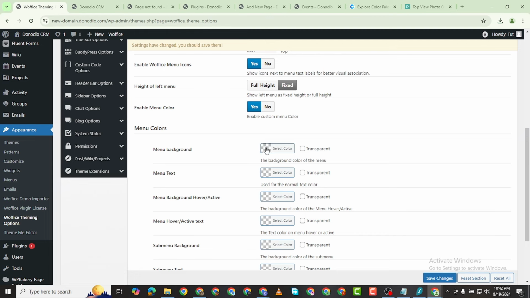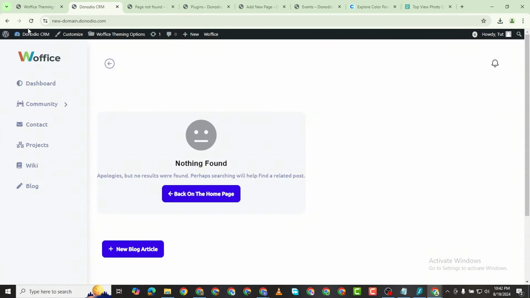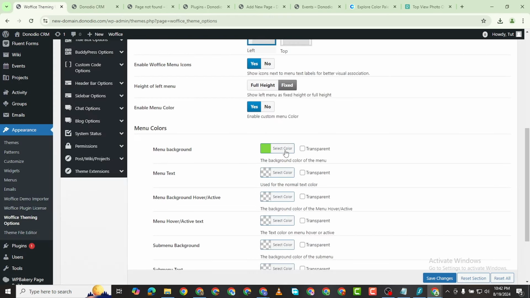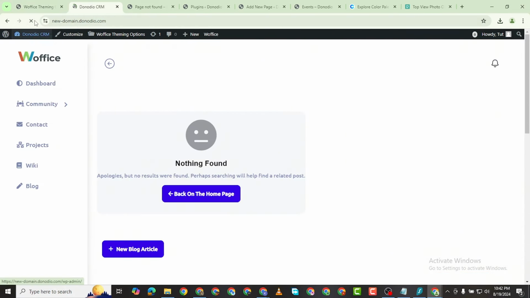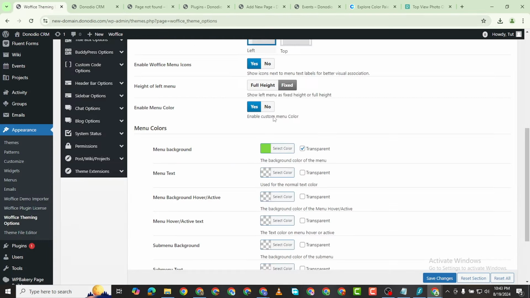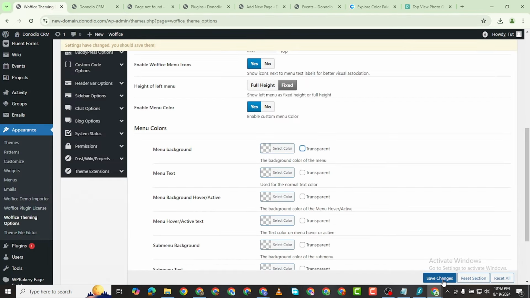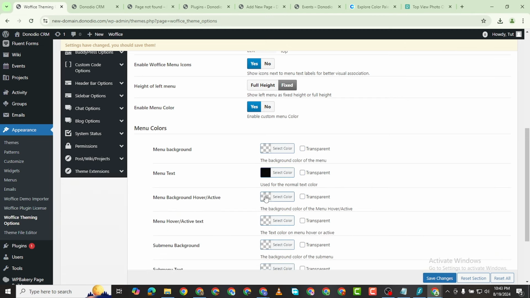Menu background. Maybe you want to give a menu background here, a background to your menu. If we give it green, let's just see the way it's going to look. You see it looks green. I don't particularly like that, so I'm just going to say transparent. And I'll save. And I think it's back to transparent. Okay. So, I can just clear this. Clear that. And then menu text. I'm going to make it pure black.